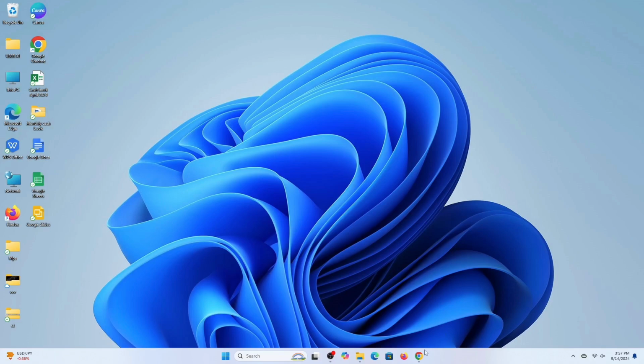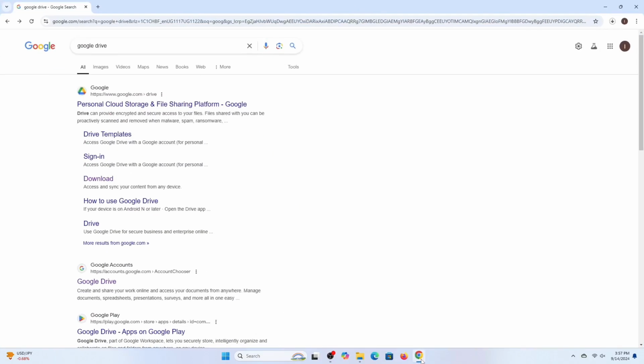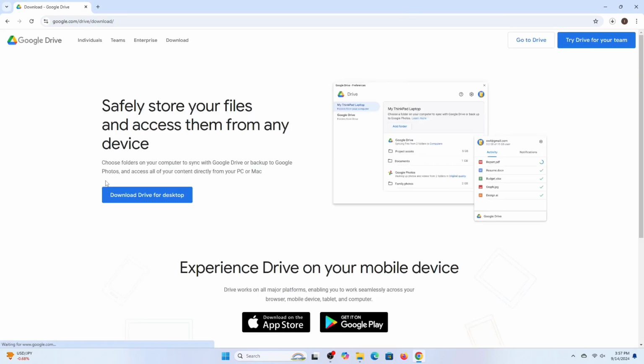Simply head to your Google Chrome. I assume y'all have the Google Chrome application on your computer. In the search bar, type in Google Drive. You will then click onto this option of download. So guys, you will just have to click on Download Drive for desktop. I already downloaded and installed my Google Drive.